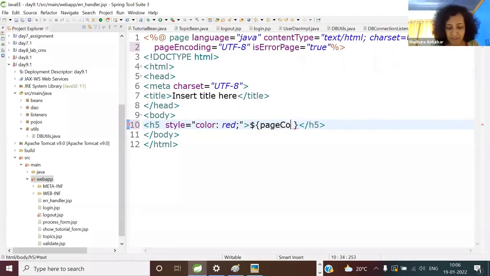So pageContext.exception.message. Or okay, let's do more debugging. I'll just say exception.toString. So if there is any problem, this will be highlighting. At least we'll know that there is something wrong, in addition to the error status.